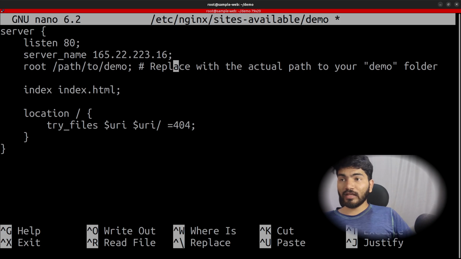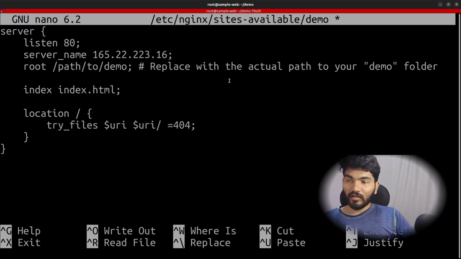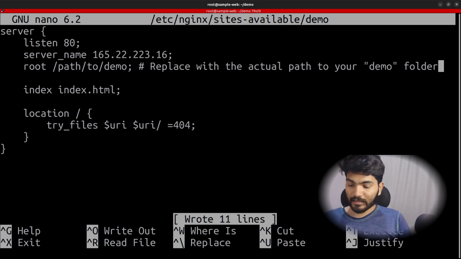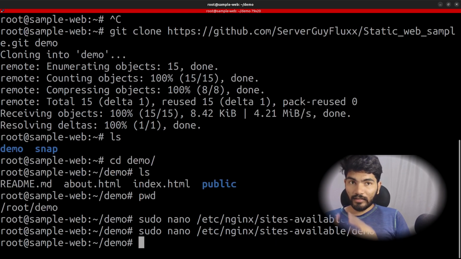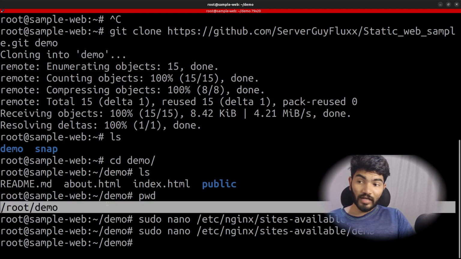Then there is a root. What is a root? It is basically asking for the path of the website. In order to save this, we can just hit Control plus S, then Control plus X. If you remember, earlier we saw the path of the website by using the pwd command right here, and the path was /root/demo.